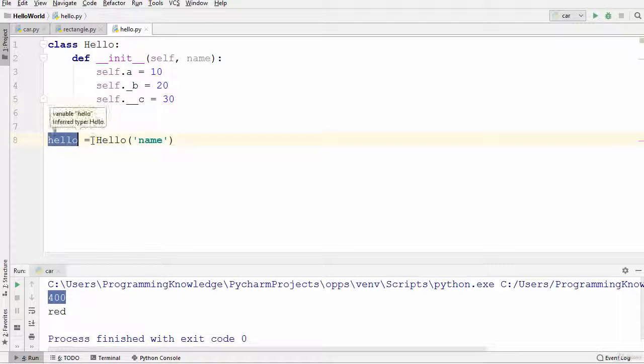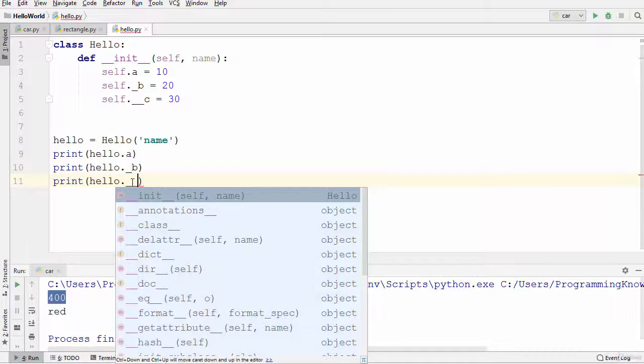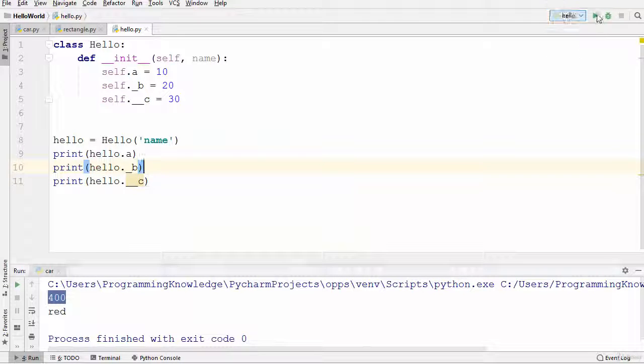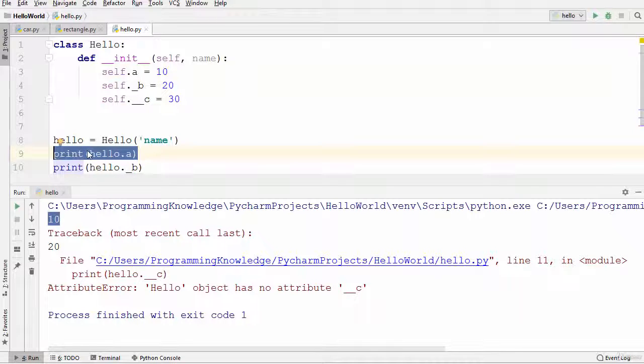Let's try to access all these 3 values. I'm going to just use the print method and then the Hello object dot a, and similarly I will use print to get the value of dot underscore b and also dot underscore underscore c. Let's try to run this program and see what happens. You can see here the first value which is printed here is 10, which is the value inside the a variable. So this code was executed successfully.